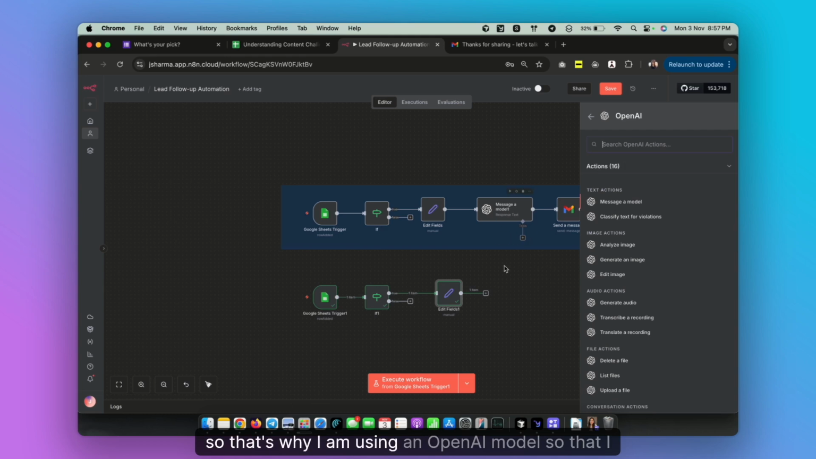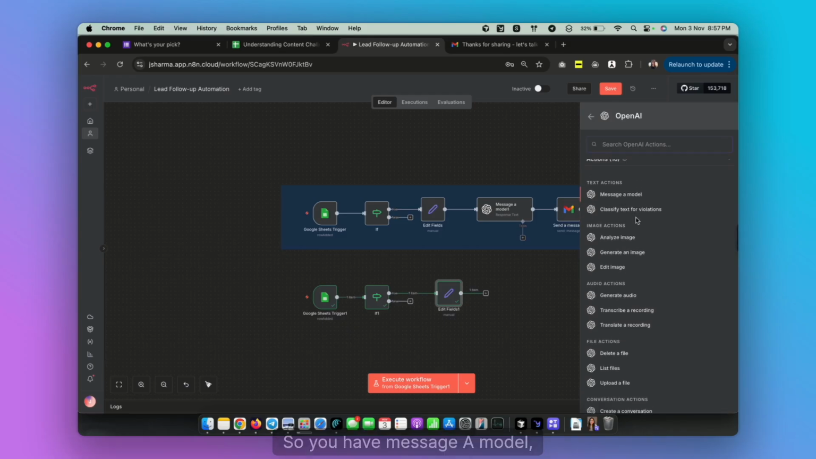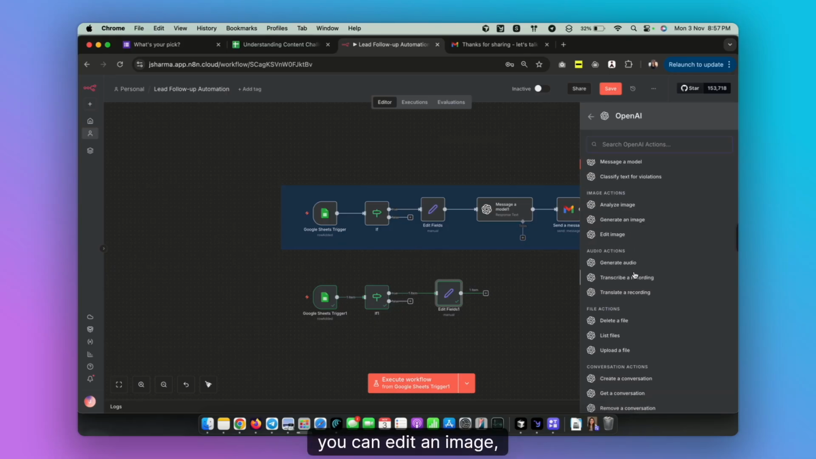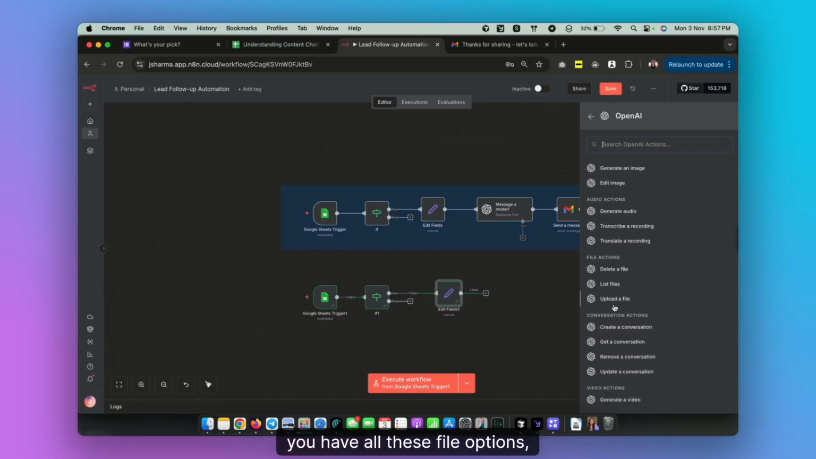So that's why I am using an OpenAI model, so that I can set up my API key and select the model that I want to use, and make sure that I don't spend money that I don't need to. So I have these OpenAI options here. You have message a model, classify text for violations. You can analyze an image, generate an image, edit an image, generate audio. You have all these file actions, conversation actions, and video actions as well.